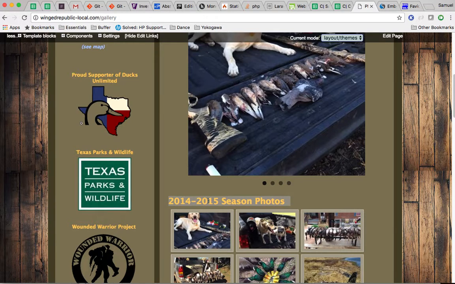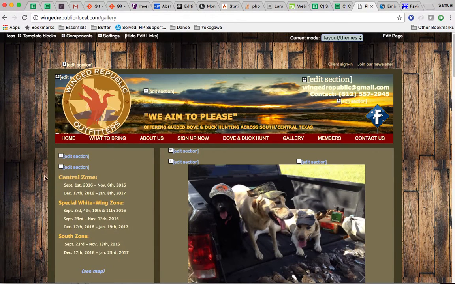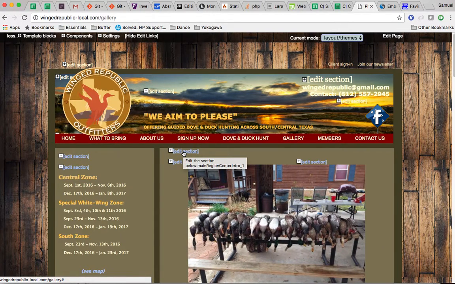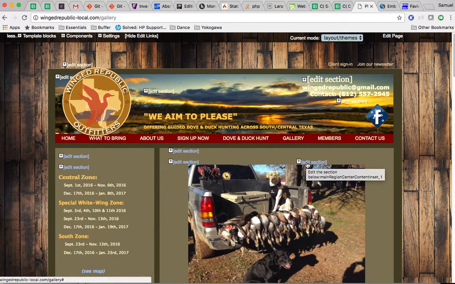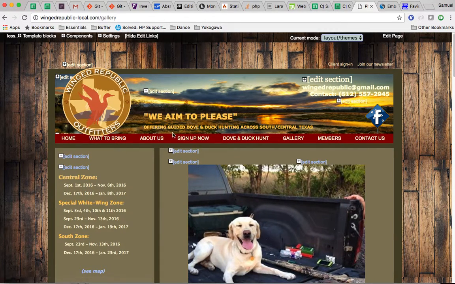And so to do that, I am going to use my CMS bridge function of my editor. But here's the deal. I've got a section at the top, main region center intro, main region center content, and main region center content inset. That's like a little inset on the right. I don't need that, so that on the right is going to disappear. But I do want to have the intro.